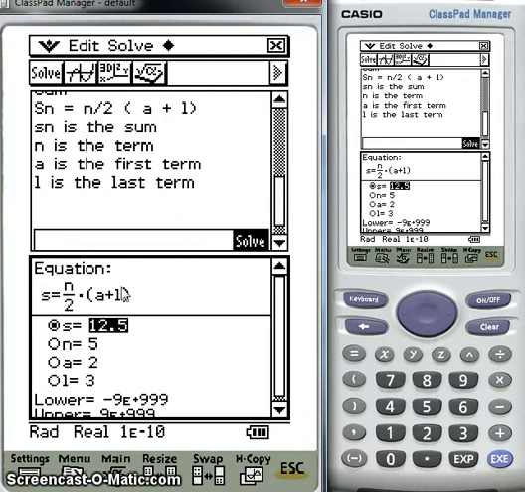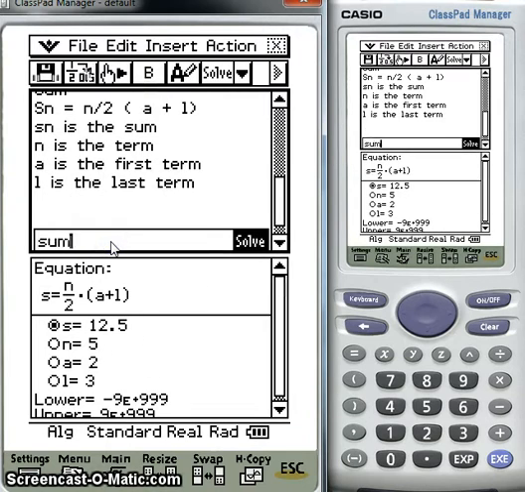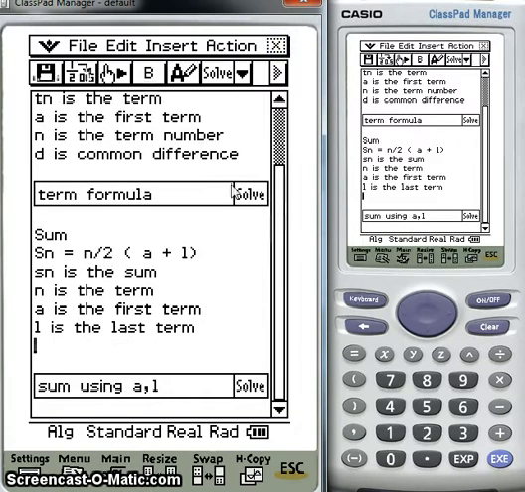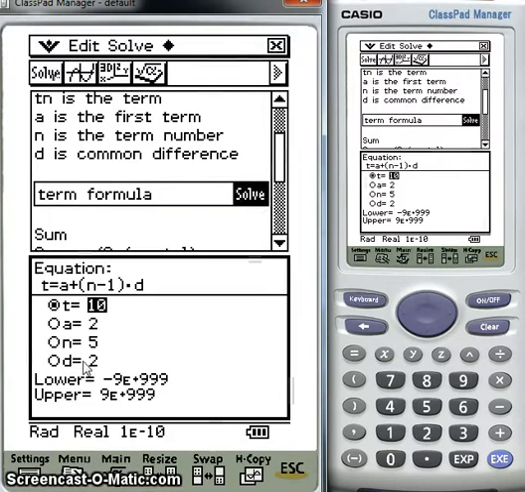What you'll notice now too, I'll just put here sum using A, L. And what you'll notice is that the numbers will carry over between the different sections. So say I want to use this one. Let's start a sequence from 3 going up in 3s, and maybe we've got the 4th term. We'll solve for that. And it tells me that the answer is 12.